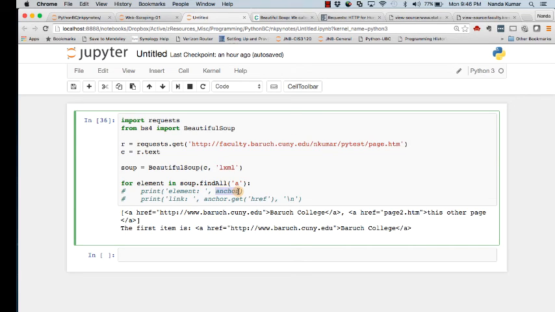I used a different variable name before, but now I'm using the variable name element here, right? It could be A, B, C, X, Y, Z, it doesn't matter. For element in soup.findAll, I need to print the element. So I'm going to say print element. There are 2 elements in the list, and this is the first element or first item, right?